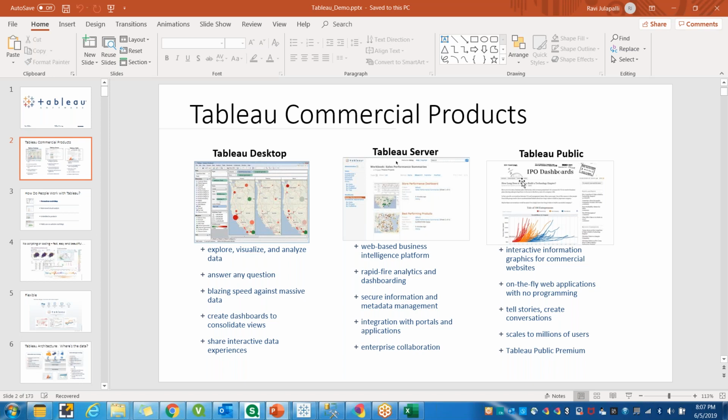What you do at Tableau Desktop is build your dashboards. You connect to data sources, load the data, and visualize the data. And now you want to share it with your end users who want to use this dashboard.